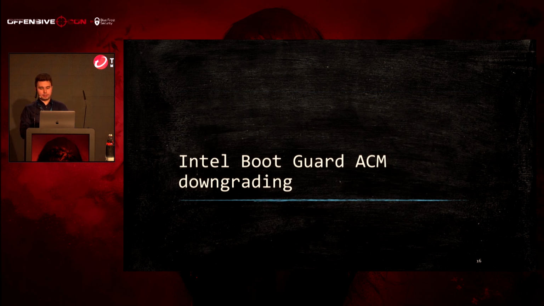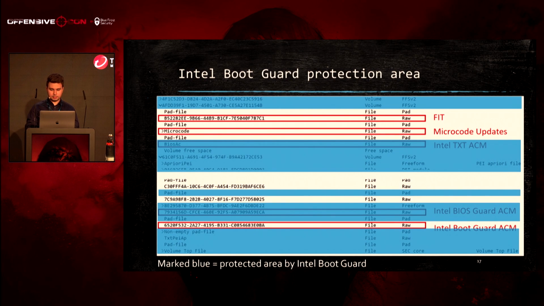So now let's talk about the ACM for the earliest platform boot state, for boot phase, Intel Boot Guard ACM. And let's talk about its issues. As you can see on the picture, the blue area is protected by Intel Boot Guard. The ACM verifies its integrity. So in case you somehow manage to modify the system firmware, making changes to this blue area will end up in the system refusing to boot.